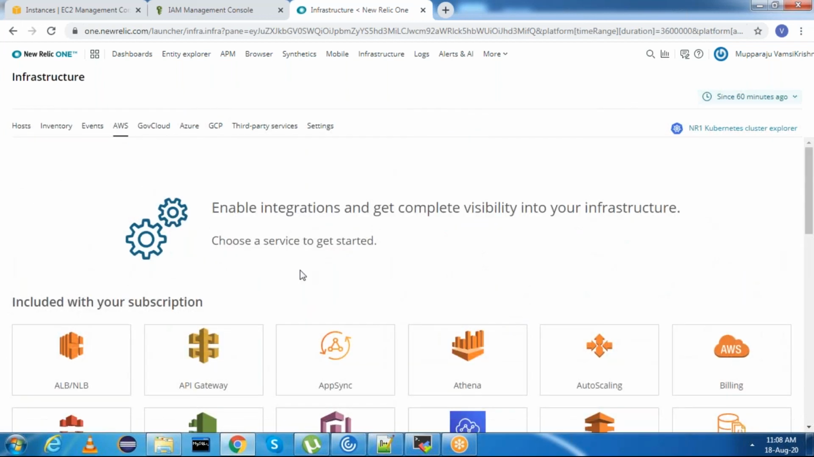Now there are no integrations. If you want, again, you can link any AWS account and you can monitor any of those services. In this session, we have seen overall how to establish the connection between an AWS account and New Relic through an IAM role, and then we have seen EC2.